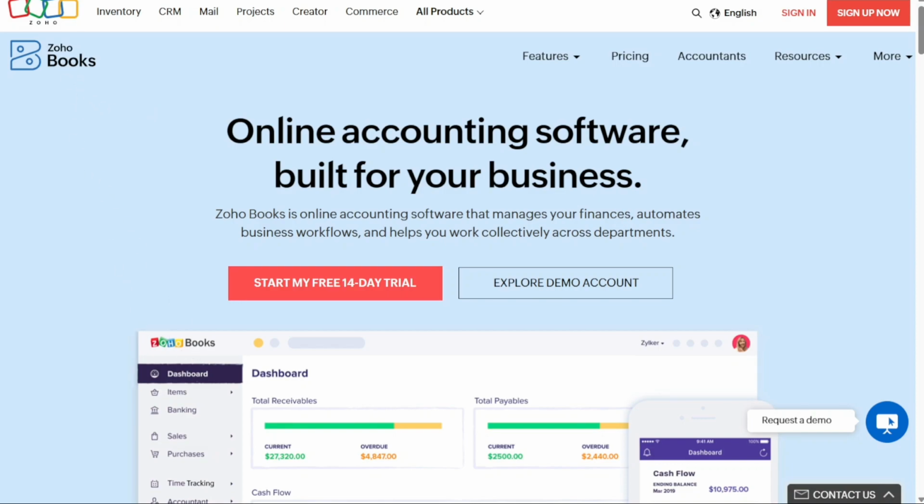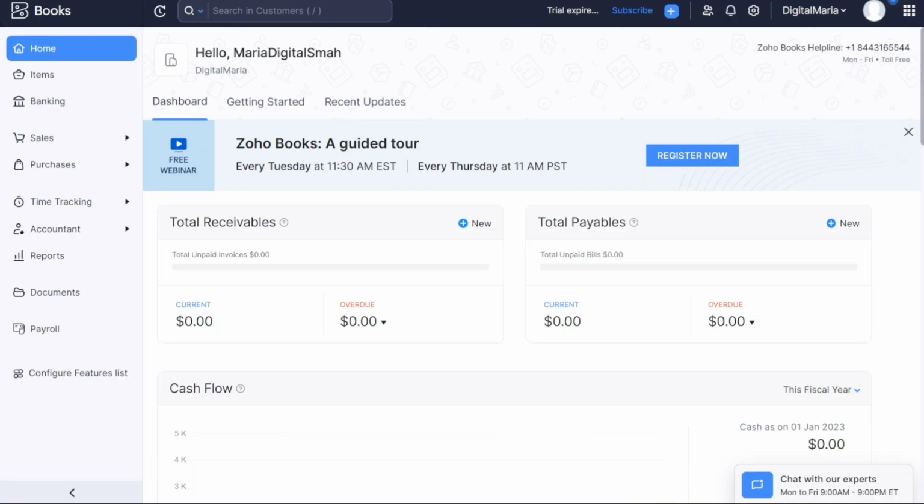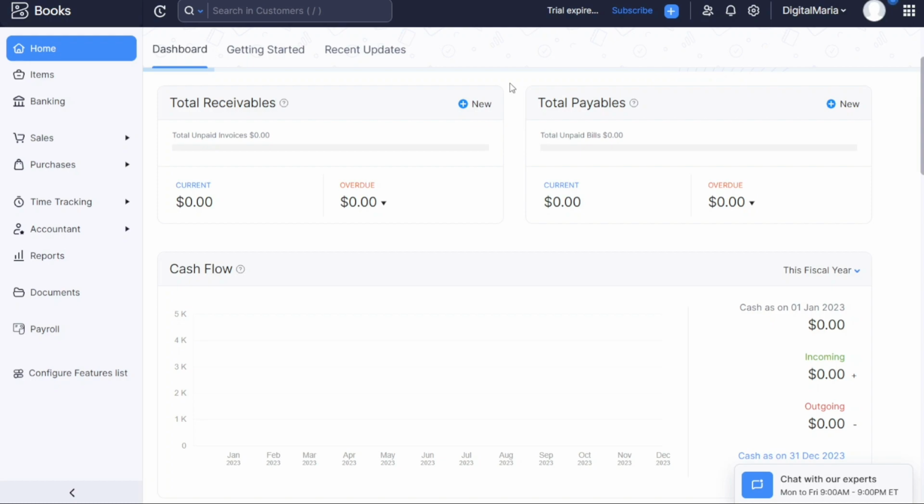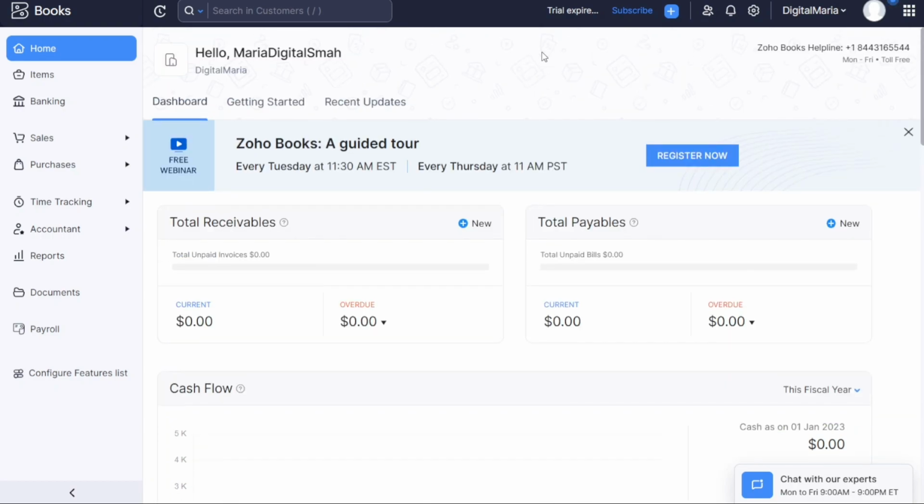Zoho Books is a cloud-based accounting software for small businesses. It is designed to make accounting easy and hassle-free so you can focus on growing your business. In this video, we will show you the basics of Zoho Books, such as how to set up your account, navigate the dashboard, create a new item, and connect your banks and credit cards with Zoho Books. We have a lot to cover in this video, so let's get started with the tutorial.